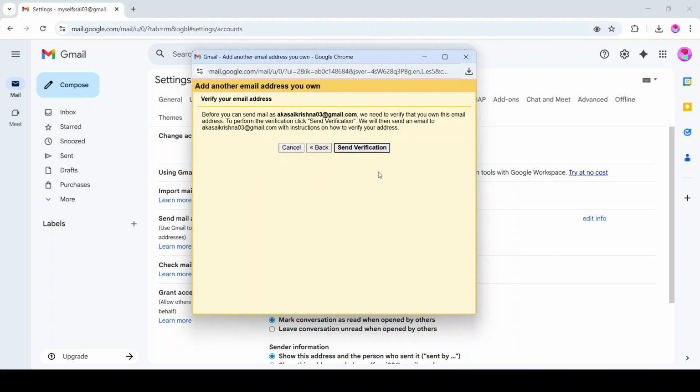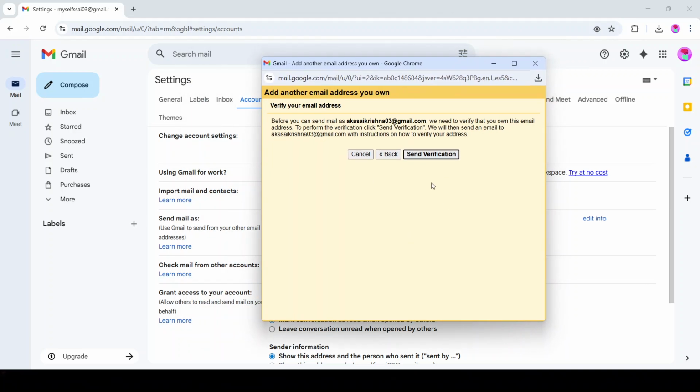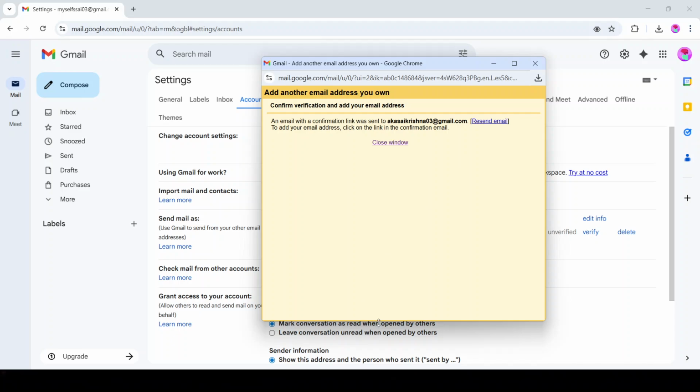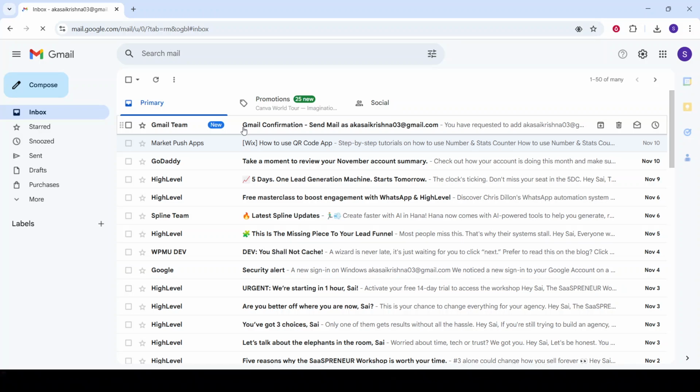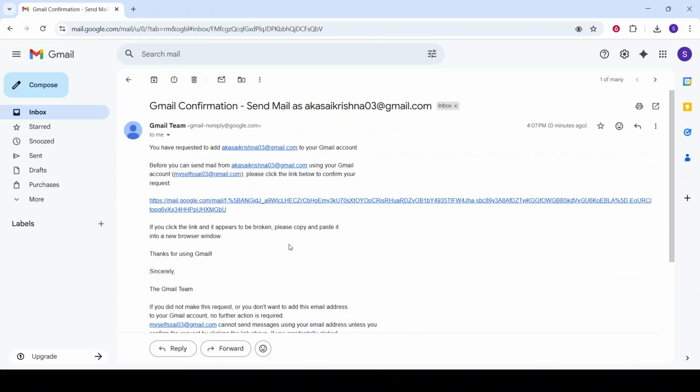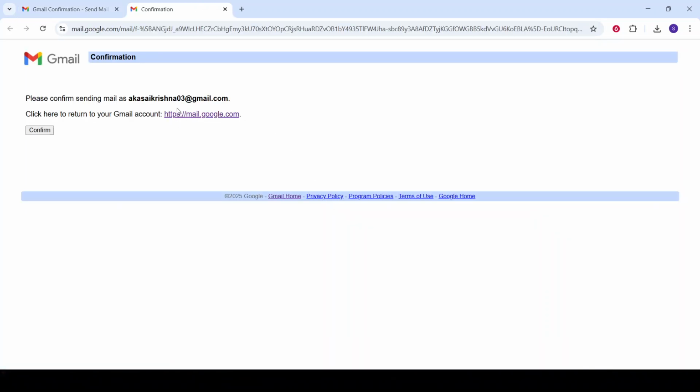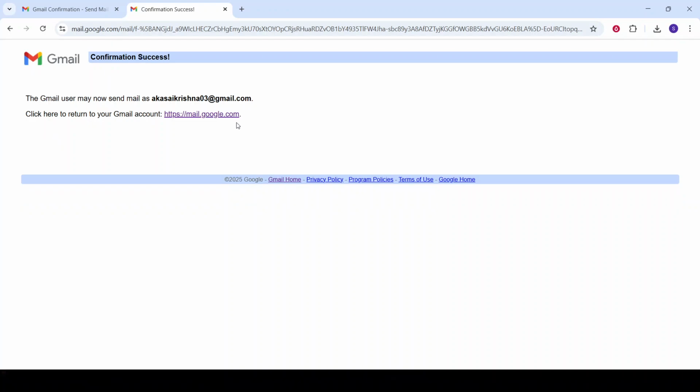The next thing you'll need to do is confirm that you actually have access to this alias. Gmail will send a verification email to the alias email address you've just added. Go to your inbox and look for that email. It might take a minute or two to arrive, so be patient. Once you get the email, open it, and click on the verification link. This is a crucial step because it proves to Gmail that you own, or at least have access to, this alias address. Once you've clicked the link, your alias should be ready to use.